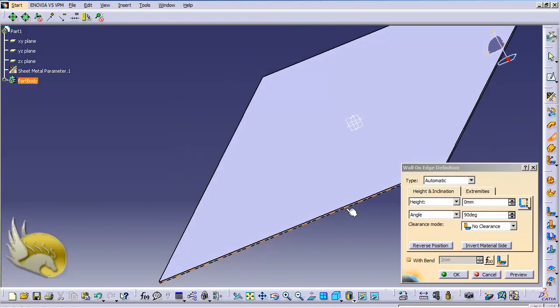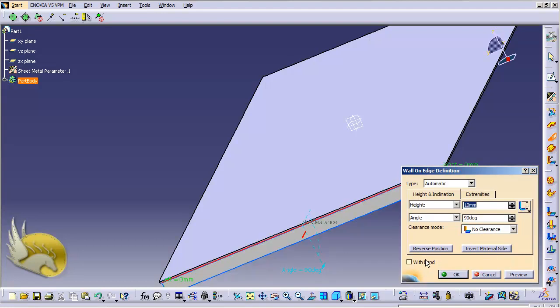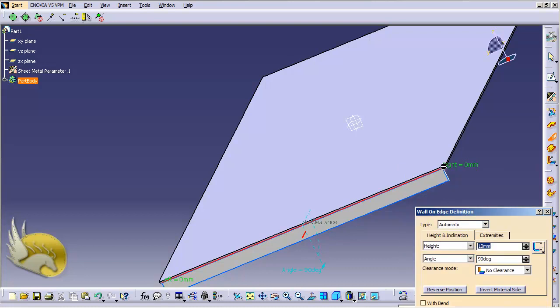I select this edge. Now I want it to go down, and it goes down, and I want to have about 10 millimeters of that. And width bend is selected here. I want to remove width bend this time. I don't want to have any bending. And you can see that I'd have some curve here, and I want to have some extremities here.